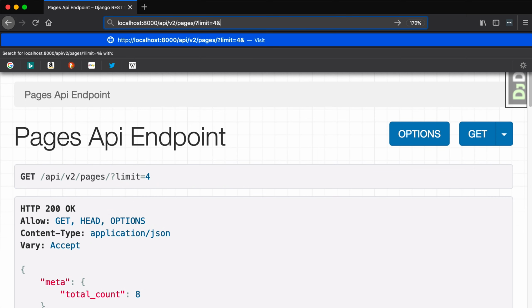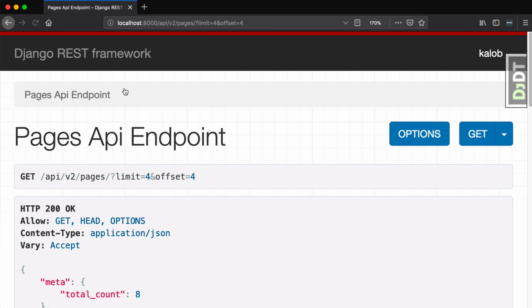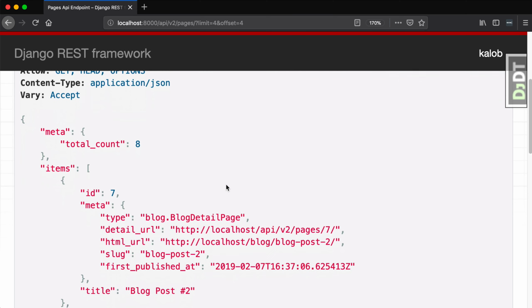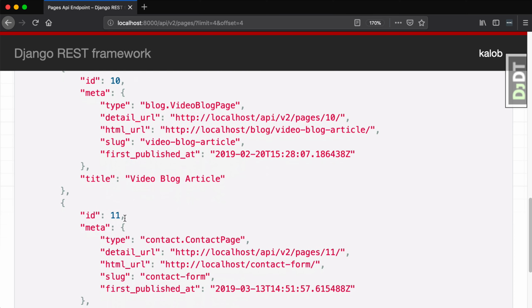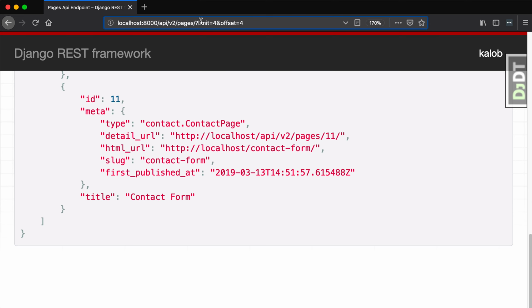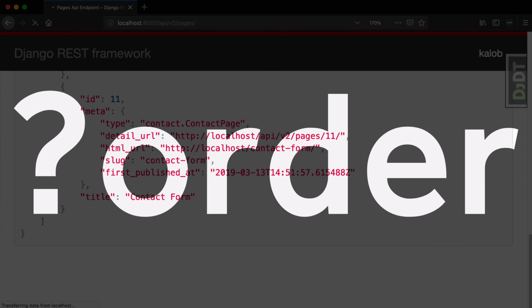So let's say we wanted to offset this a little bit. Let's say we wanted the last 4. So we know that there's 8 and we want 4 per page. We can do offset is equal to 4. Again, we can see that here. And now we have ID 7, 9, 10, and 11. So it skipped the first 4 and went to the next 4. And that's how we create pagination, which actually brings me to my next point.